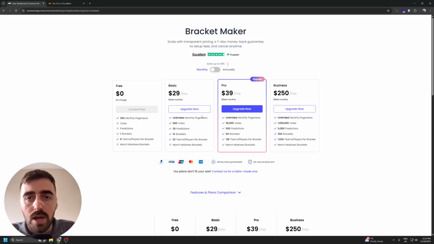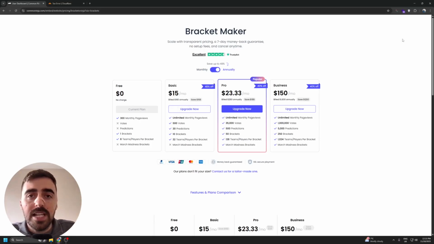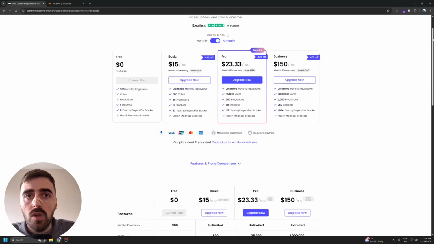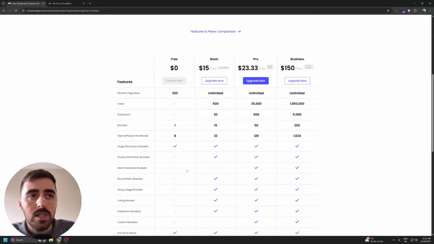And if you plan to use the Brackets Ninja software rather than as a one-off, then I would recommend you go for an annual plan because you get to save up to 48%, which is a very big saving. And if you want to compare all the plans before you make your decision, I'd recommend you go all the way to the bottom here, which is where you can take a look at the individual features and functionalities that each plan offers.